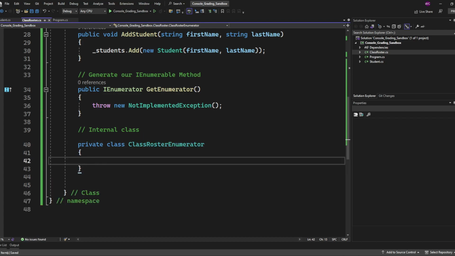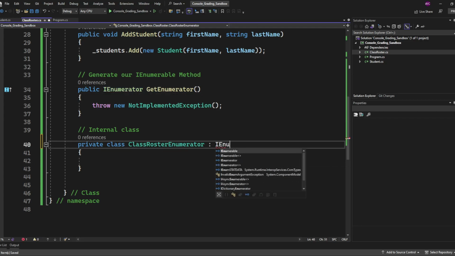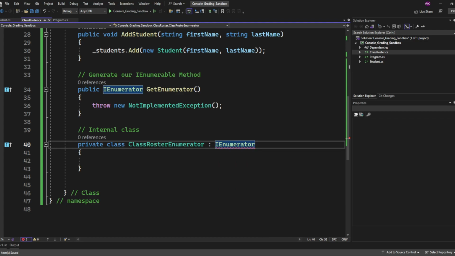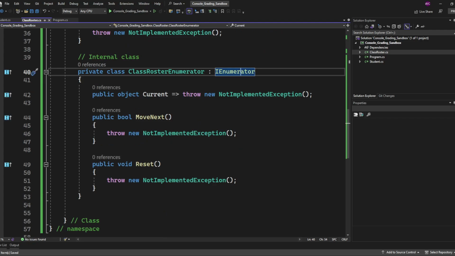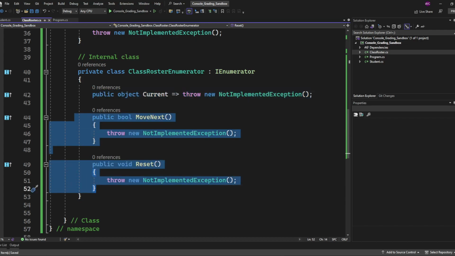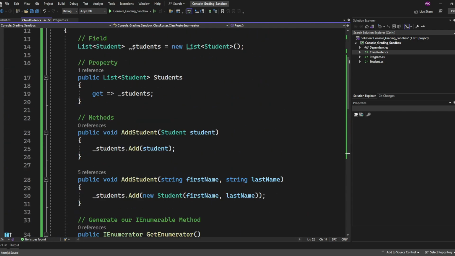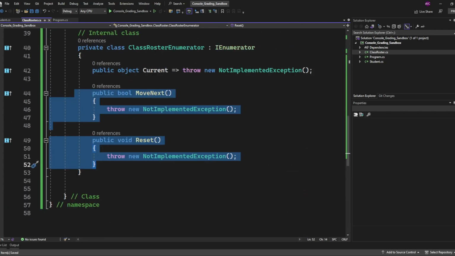Go ahead and do my curly braces. Notice it's not yelling at me. It takes an internal class just fine. But now what we need to do is inherit this IEnumerator. There we go. It's now yelling at me again. I'm going to right click, quick action, and implement interface. We see that it has now given us one property and two methods to work with. This is all it takes in order to get a class enumerator to start working with your IEnumerable. Let's go ahead and see about getting this all set up.